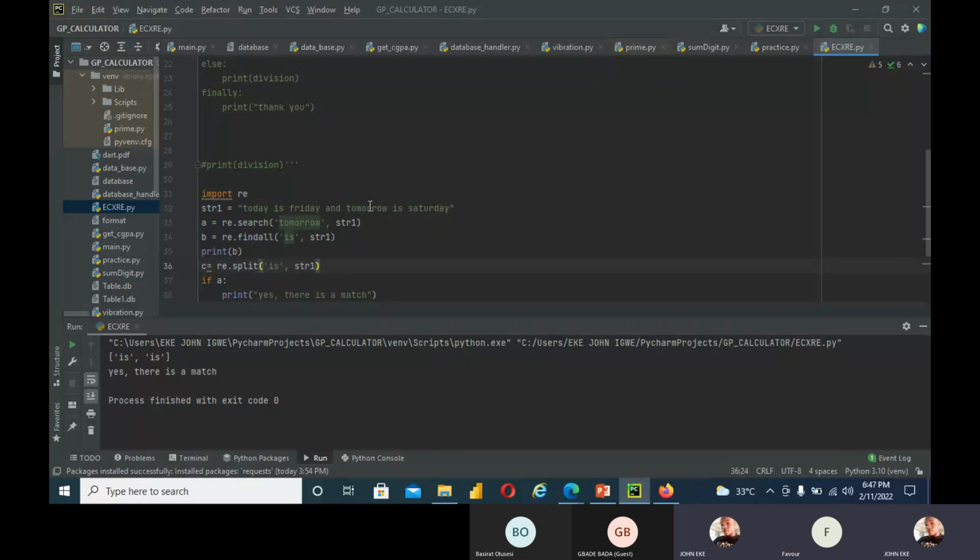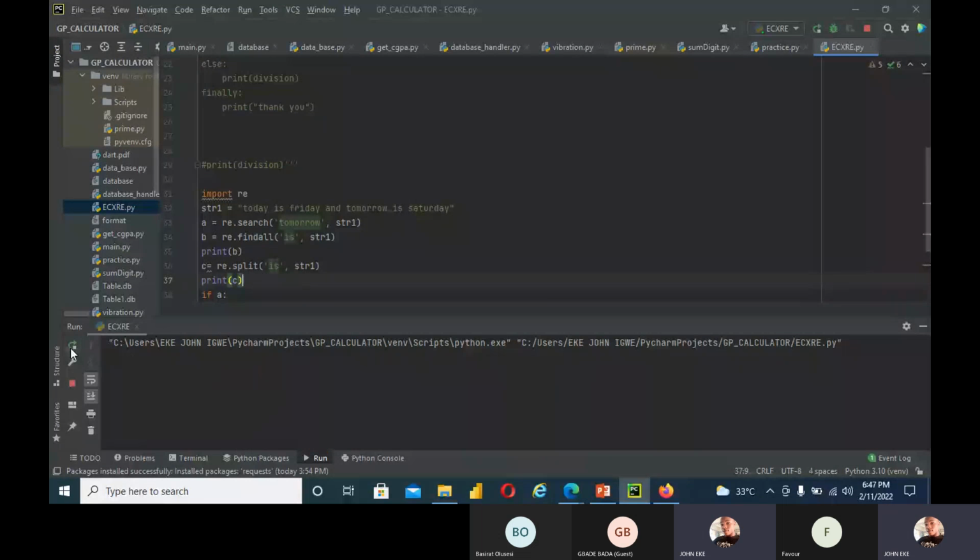I believe that would be two. Are you sure it's two? There's two "is". I think we have three, because we have "today", which is one, then "Friday and tomorrow", which is two, and then "Saturday". So we are going to have three lists. Let's try and see which is correct.